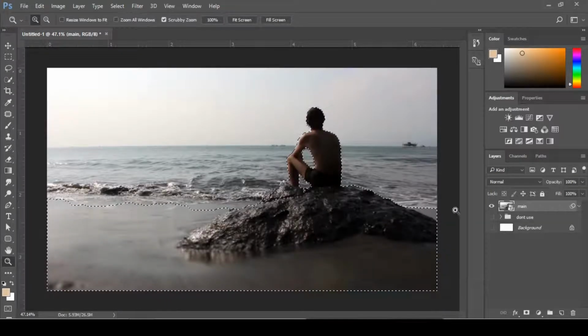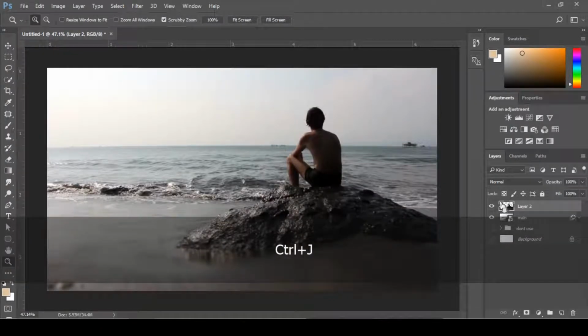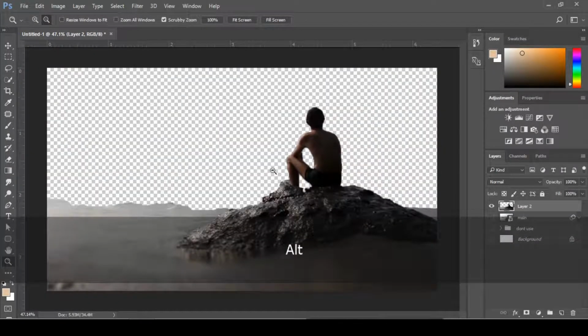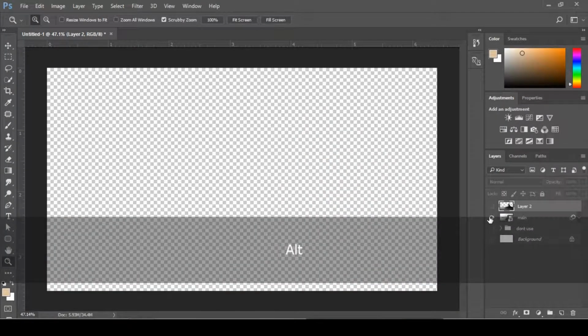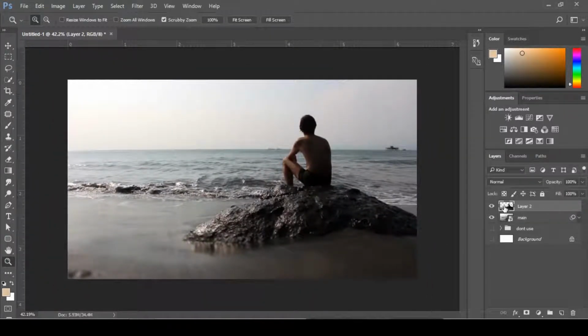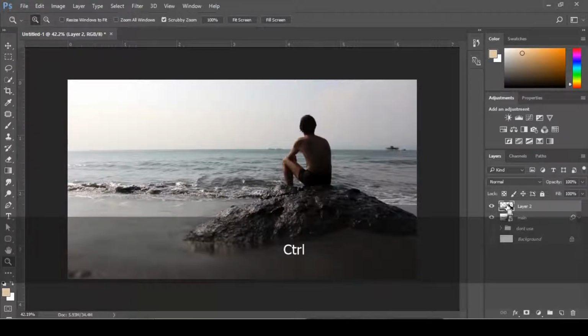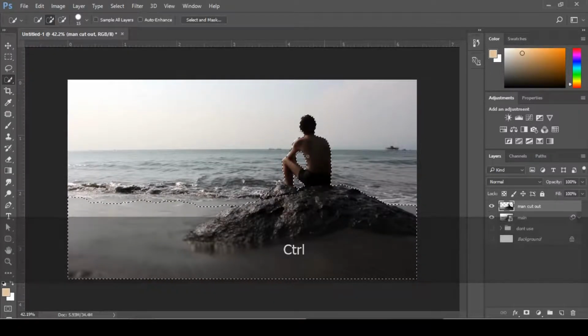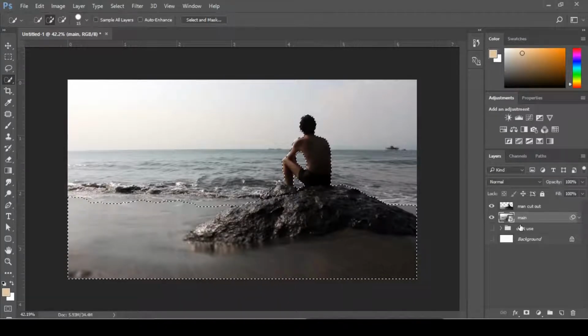So that's this, and we will simply hit Ctrl plus J to make this part out of our main image. Now we'll Alt-click on this new layer. Let me just rename it man, right there, and we'll hold Alt and left mouse click on this to get that same selection, and we'll go back to our main comp, select this and hit the layer mask.